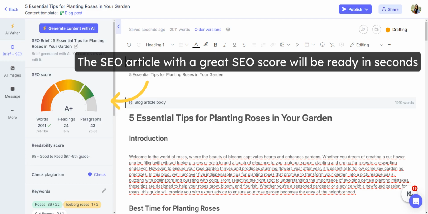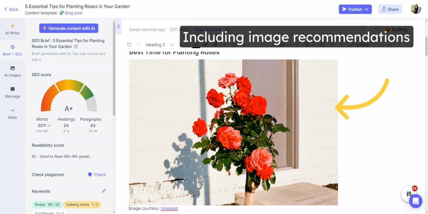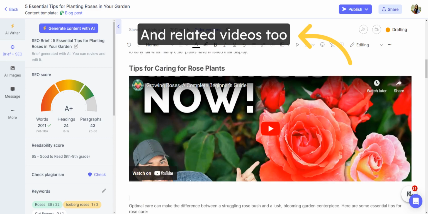The AI-generated article is completely optimized as per the SEO brief and has a high SEO score. You also get image recommendations and video recommendations for your content.